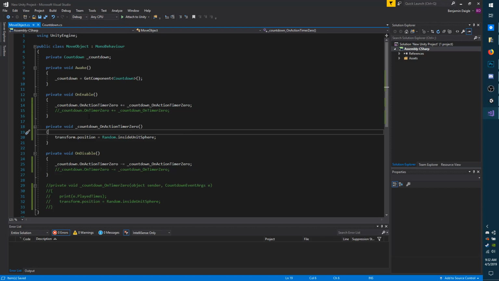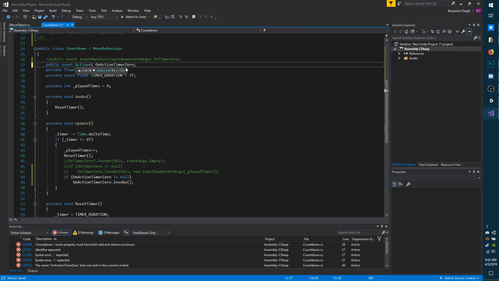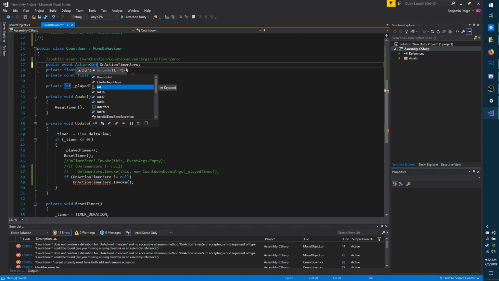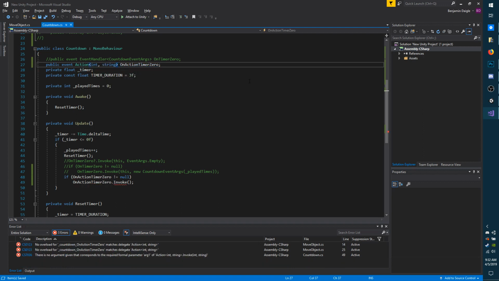Now to pass in arguments so that we can pull data when the event fires. So going back to my countdown script, very similar. I'm going to go back to my event here, an action. I'm going to add in int because I want to pass in an integer. And just to show you, if you want to pass in more than one, I'm also going to pass in a string. You're going to see some errors down below because I now have to invoke with an integer as well as a string.